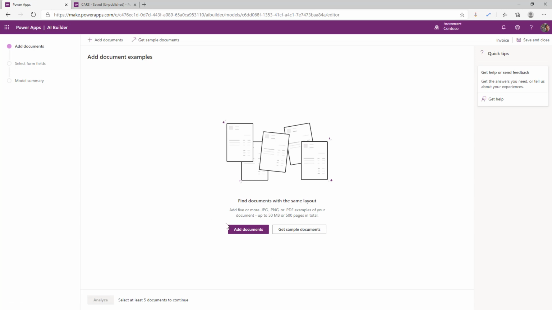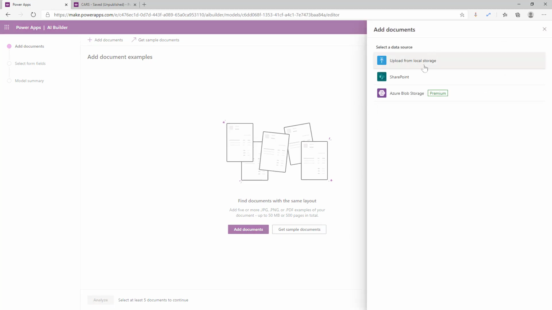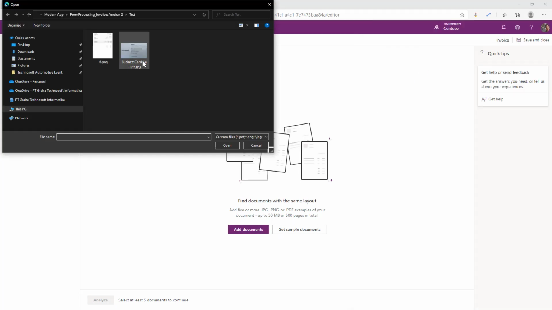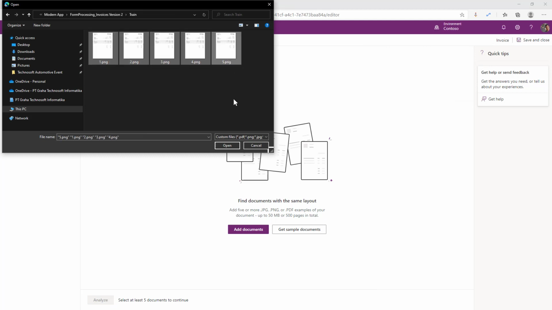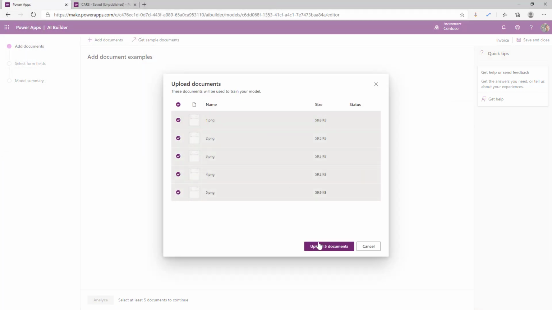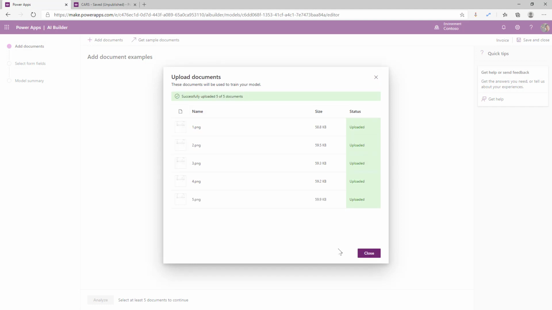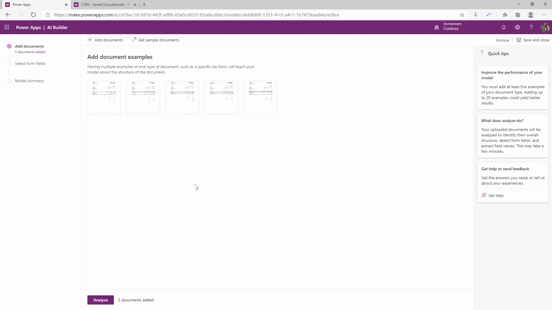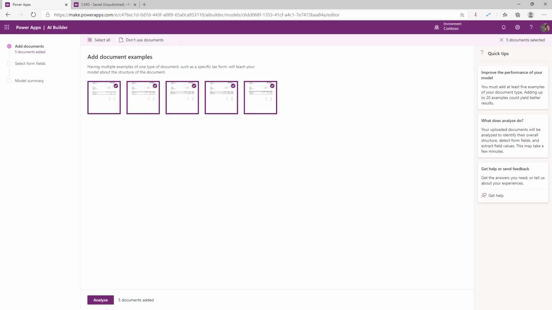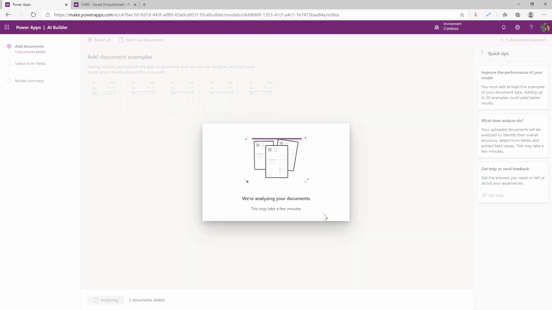It will open up this one. You can upload the data from your device or Azure. From here, I just click these 5 documents, then add, upload all the documents here, and then close it, select all the documents and click analyze. It takes a while to do the analysis. Okay, you can just wait a little bit.